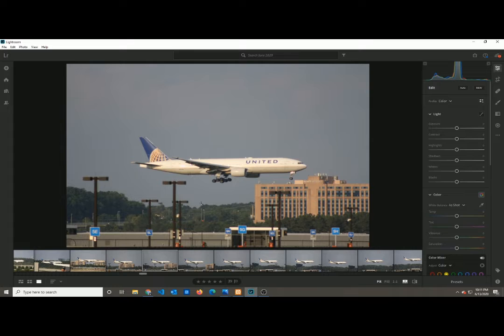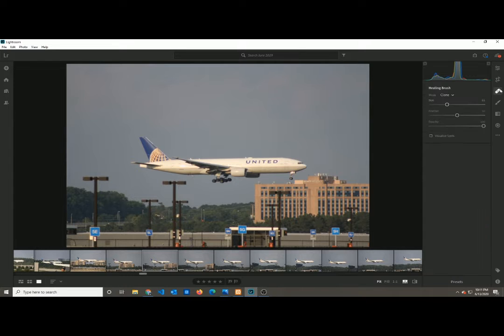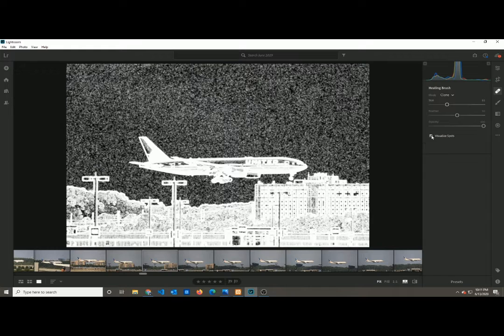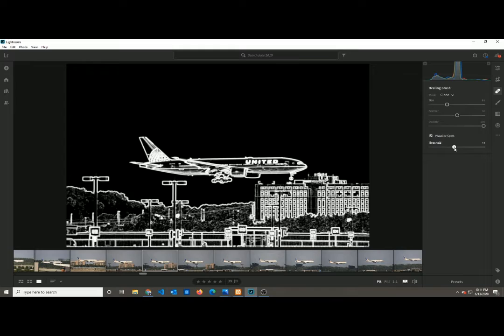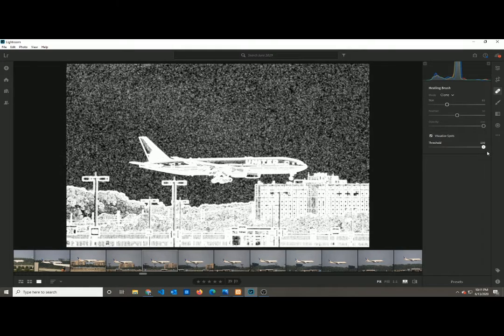So the clone tool can be found on your right here. You can find it in the Band-Aid. It's called the Healing Brush. I have the ability to visualize for dust spots, and I can change the threshold, which is basically how sensitive the program looks for these spots. You could also change the size with this, or if you have a mouse, you can scroll. If you scroll up, then it'll get bigger. Scroll down, it'll get smaller.